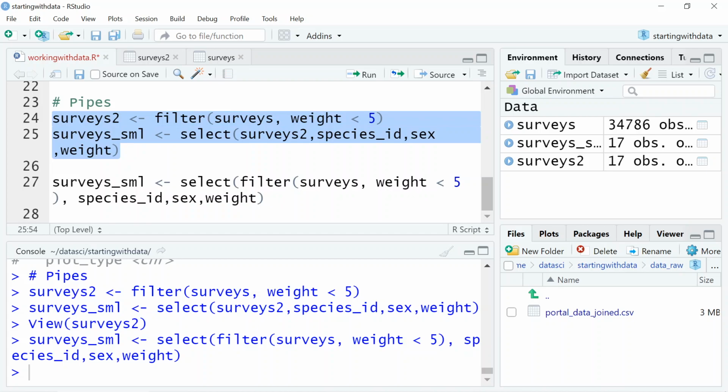So in the above example, we did this in 2 steps. So it takes up 3 lines of code and this intermediate object. And in this line where we're nesting the functions inside of each other is a single command.